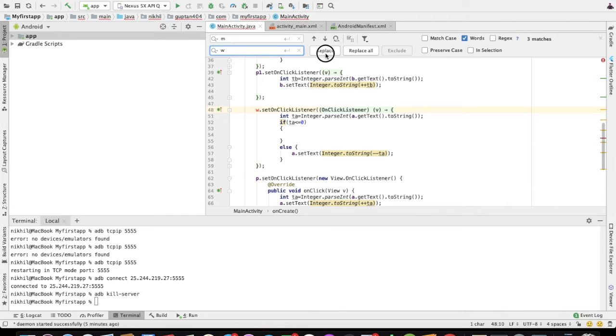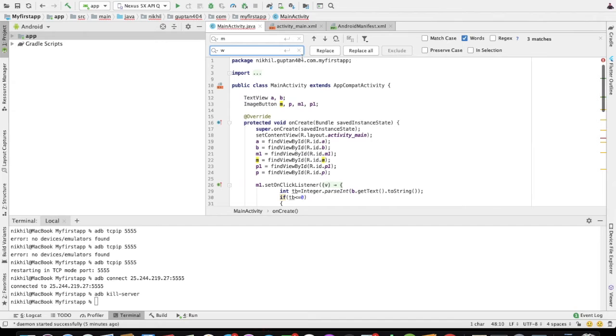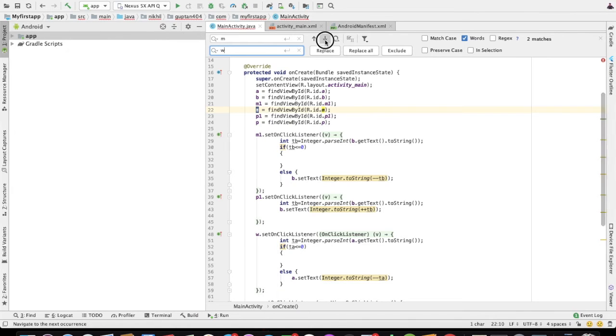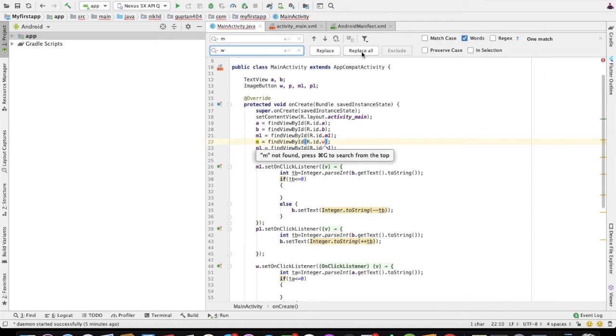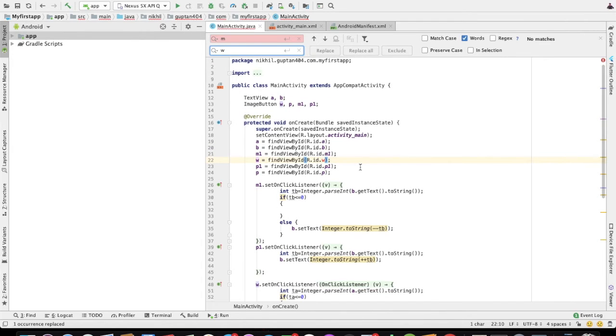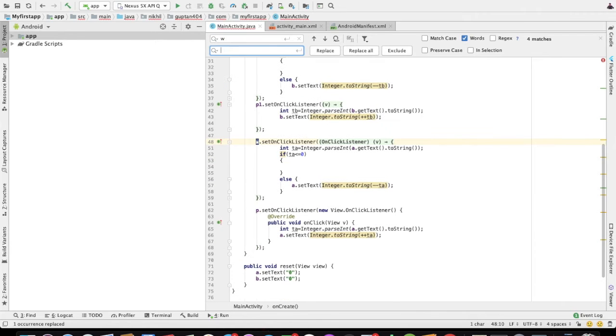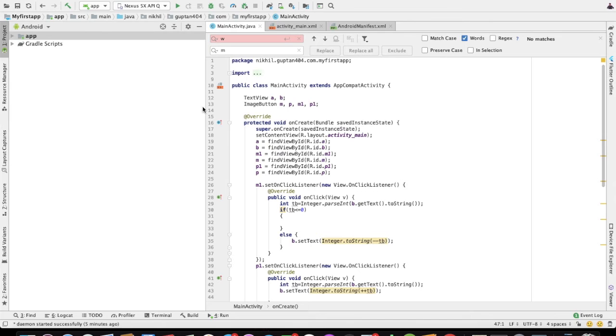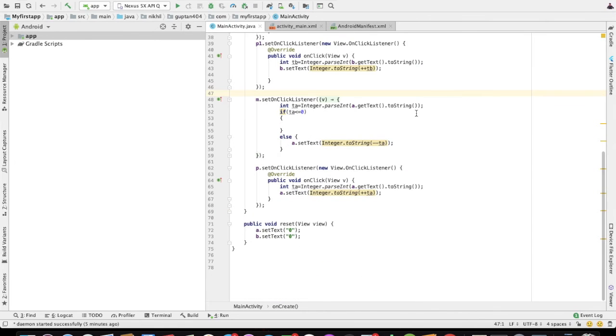Okay, why is it not replacing? Okay, then replace, then again go down, replace, or you can do one thing, replace all. Okay, once you do replace all, all the M's would be replaced to W. Okay, now we'll do one thing, we'll just replace all the W's to M. Okay, now this is also a very easy trick, and this also works with most of the code editors, so it's very handy for developers.